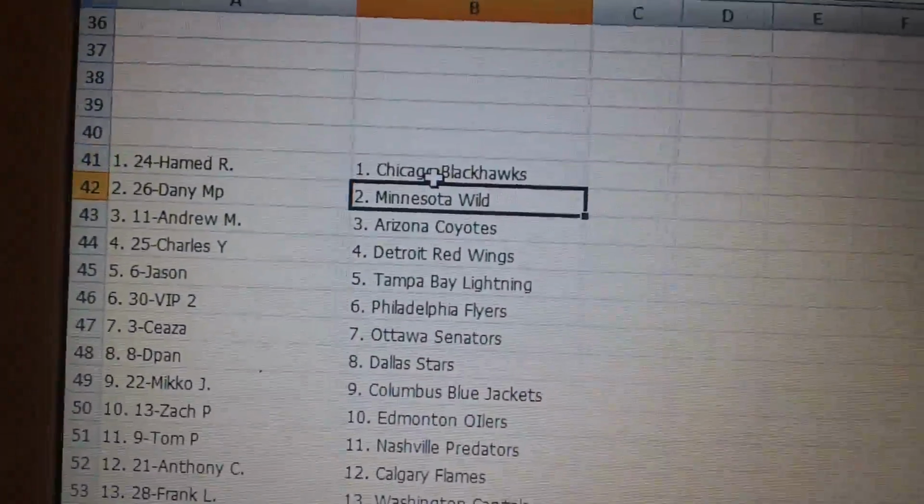Good luck. Once, Vancouver on top, Chicago on the bottom. 2, San Jose on top, New Jersey on the bottom. And 3, Chicago on top, Anaheim Ducks on the bottom. Copy, go to Excel. And here we go. Okay, Hamed has the Chicago Blackhawks.